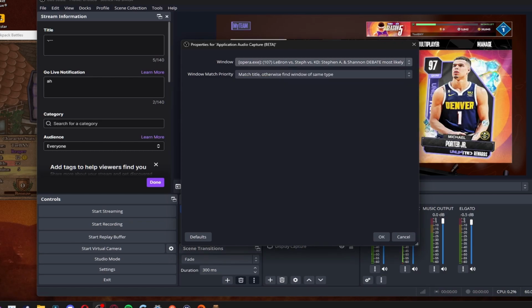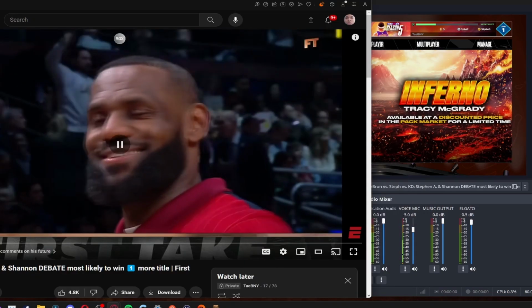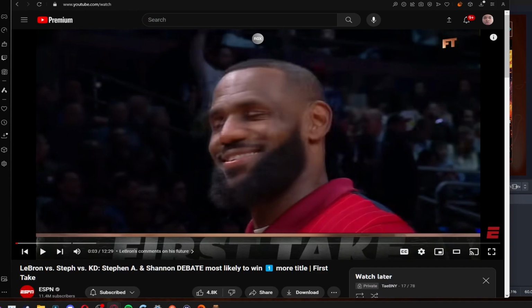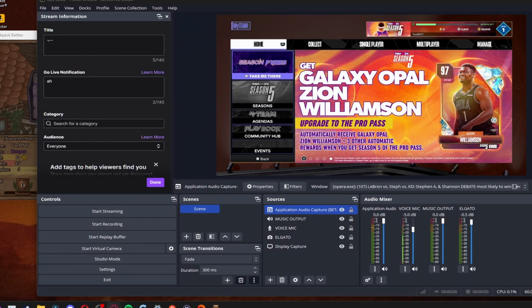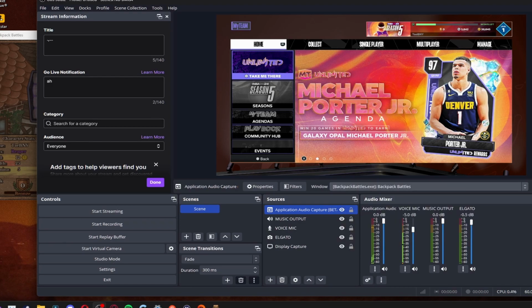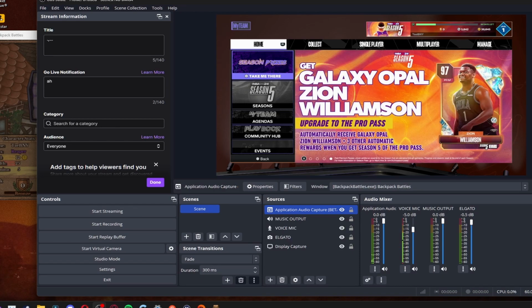So let's say I wanted to listen to this video, right? I click OK, and whatever is coming from my browser will play through this little dongle right here. You see, application audio capture: whatever is playing through my browser is going to play through there. Now let's say I want to switch it back to Backpack Battles. Whatever is coming through Backpack Battles is going to be playing through this little bar right here. And yeah, that's pretty much it.